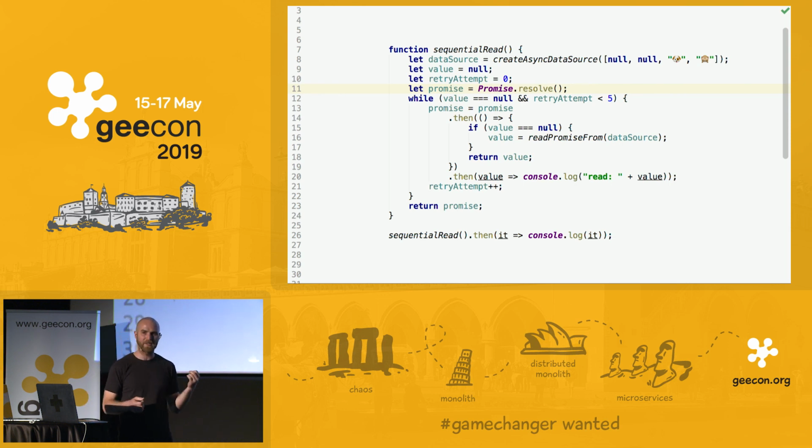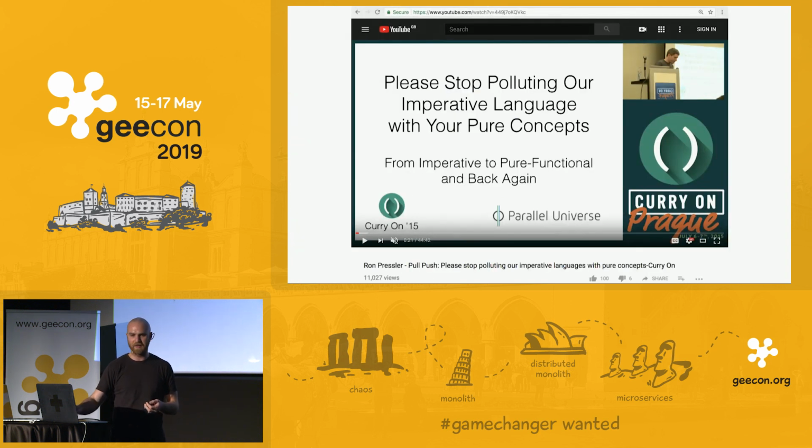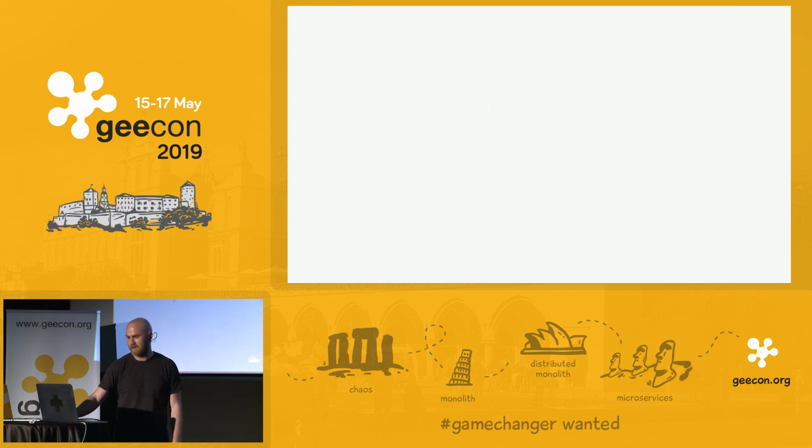I'm sure it might be very nice in Haskell for Haskell programmers, but languages like Java, for example, are not necessarily perfect for this type of thing. And there is a good talk by Ron Pressler about, like, please stop polluting our imperative language with pure concepts. So this is why you might not want to use promises all the way.